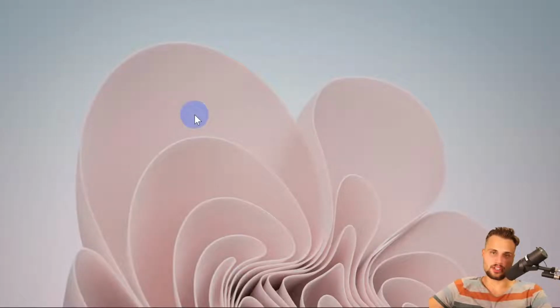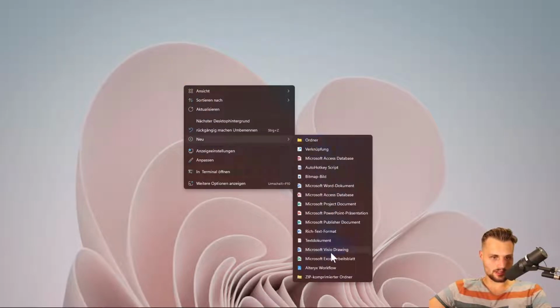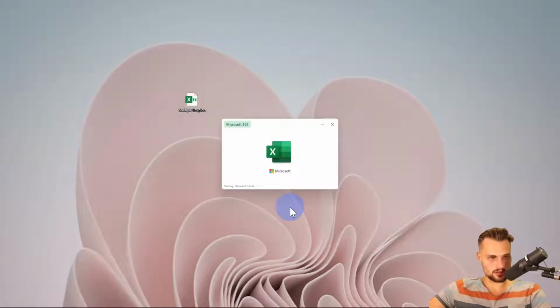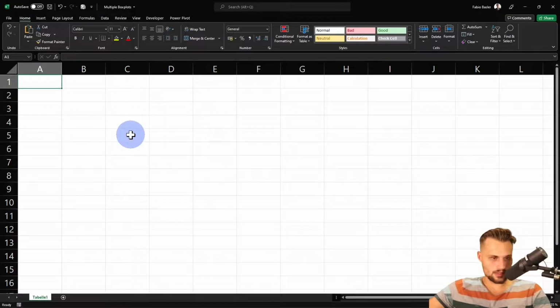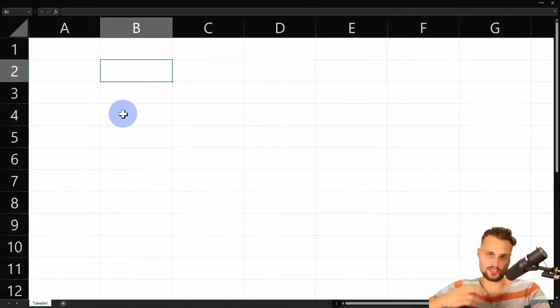In this video, I'm gonna show you how you can create a visualization with multiple box plots. So let's first of all create a new Excel file. We make a right click here on desktop and say new and choose an Excel file. I just call it multiple box plots and then we open this file. Once we have opened this file, we can already generate some random data.